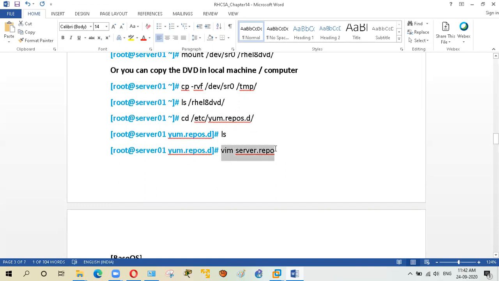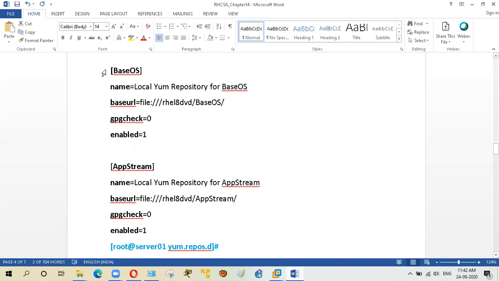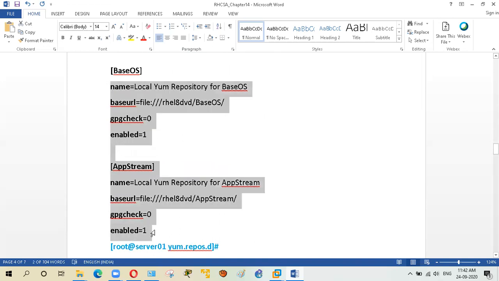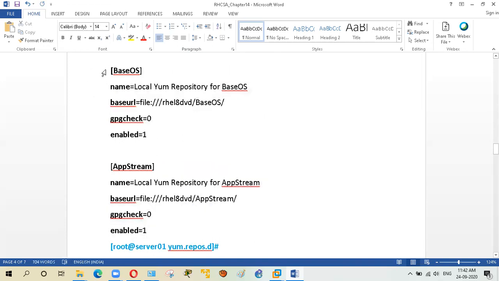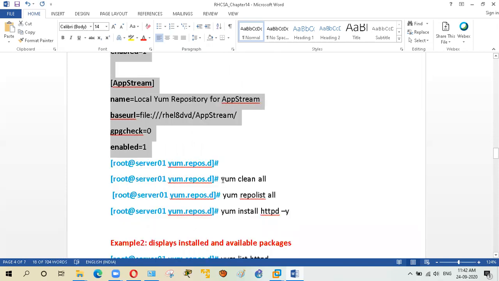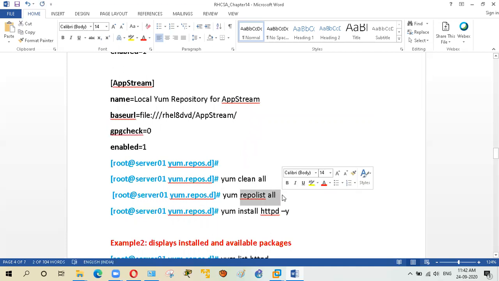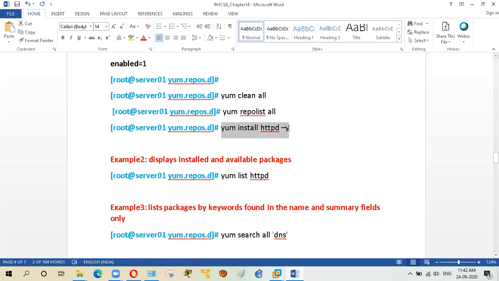Then create a file. In this file write these lines. So you are able to install the package. Now you can use this particular command. If there is any problem, you can use clean all, then repolist to check, then you can use the install command. So this is the process to create a local yum repository database.